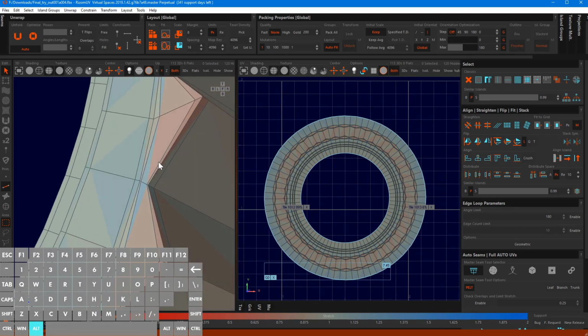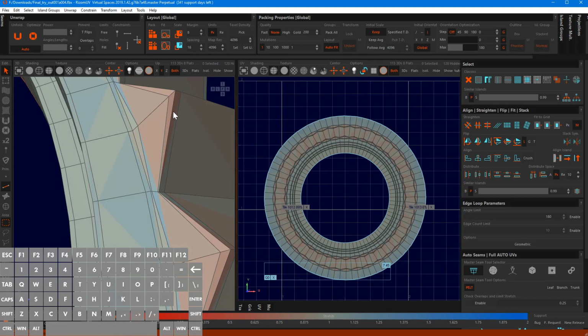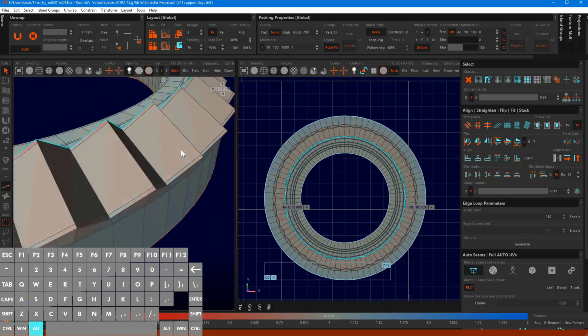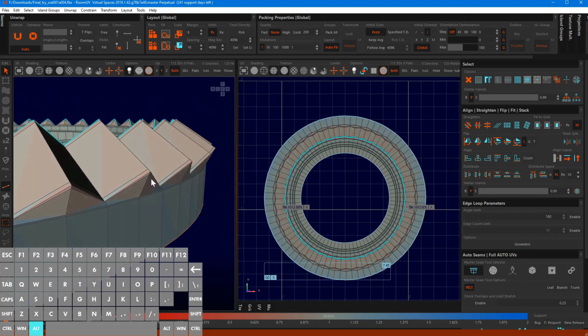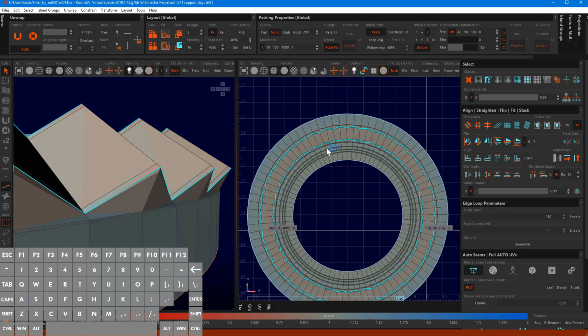Okay, so I have learned the hard way that the best place to put cuts on models like this is at the edge of a granulation like that. I said it, granulation. I'm sorry. I'm pretty sure it's not called that.